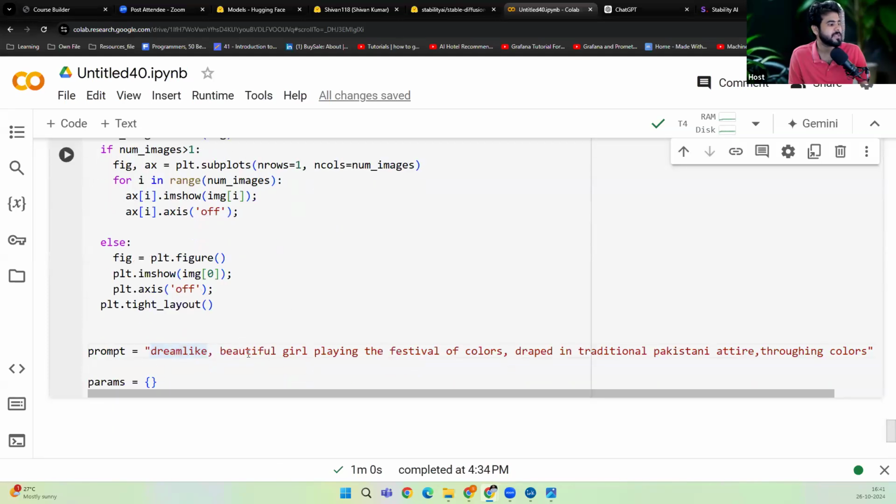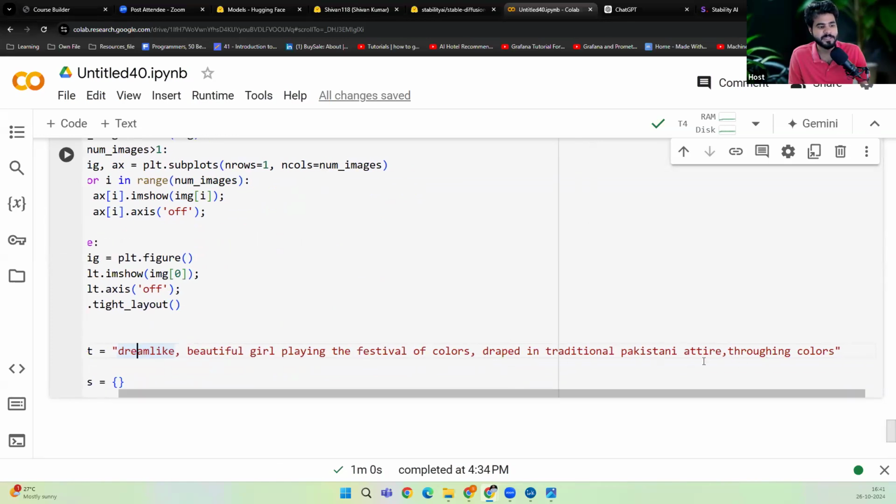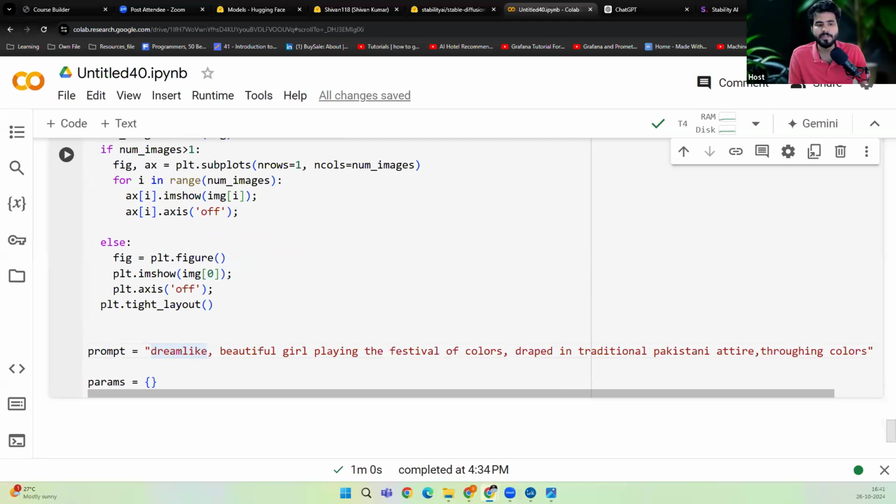Okay, so the prompt is a beautiful girl playing with the festival of colors, draped in a traditional Pakistani attire, and something that we are going to call here. Okay, now after that we are going to call the parameters. Whatever the default parameters are, we are going to call the default parameters here.